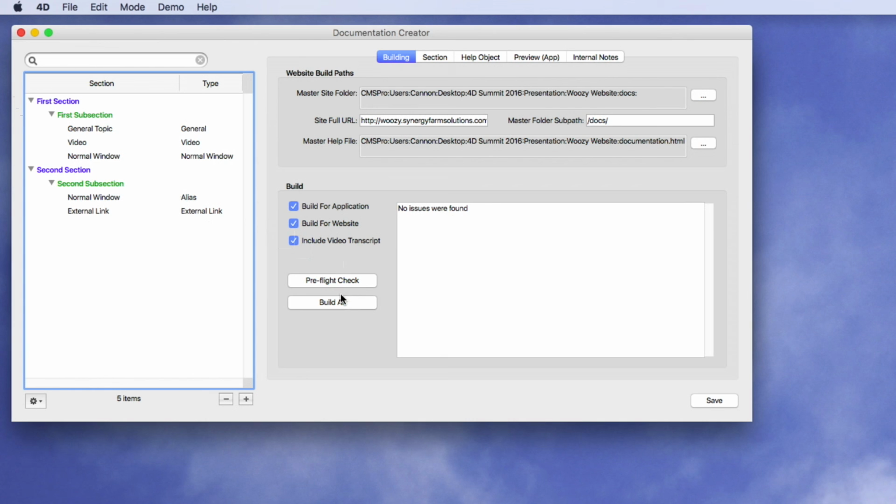And when I'm ready to build, I just simply click Build All, and it goes through, and it'll tell me if there's any errors, but there were no errors. This is a very simple one, just a few topics, and it's now built. And if I was to go look in the viewer, those changes we made were there. It's not uploaded to the website yet.